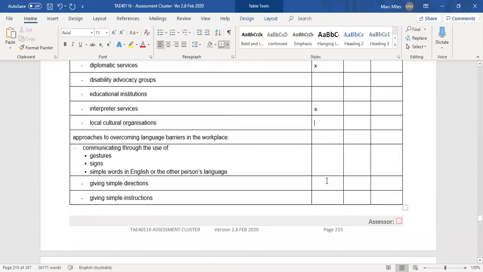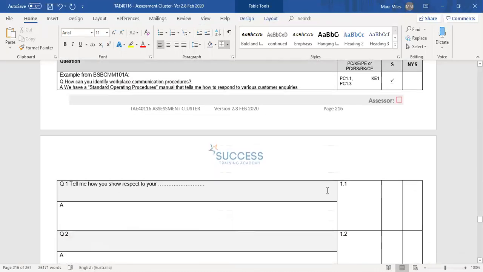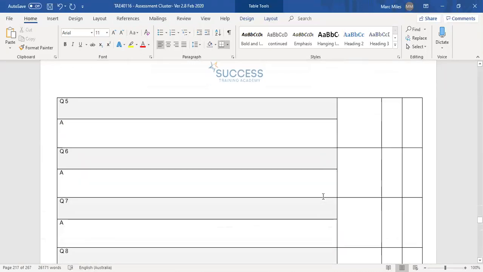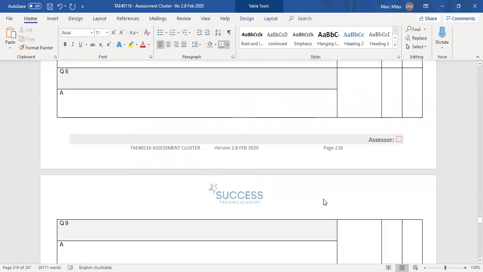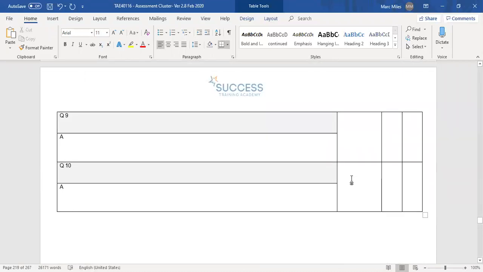We are giving simple directions. Tell me a time when you had to give simple directions to a customer that was from a different cultural background. So what we are doing is creating questions, and we are creating 10 questions in total. Anything that we mark against as verbal Q&A, we have to create a question for it, and group it together. Hopefully that makes sense.